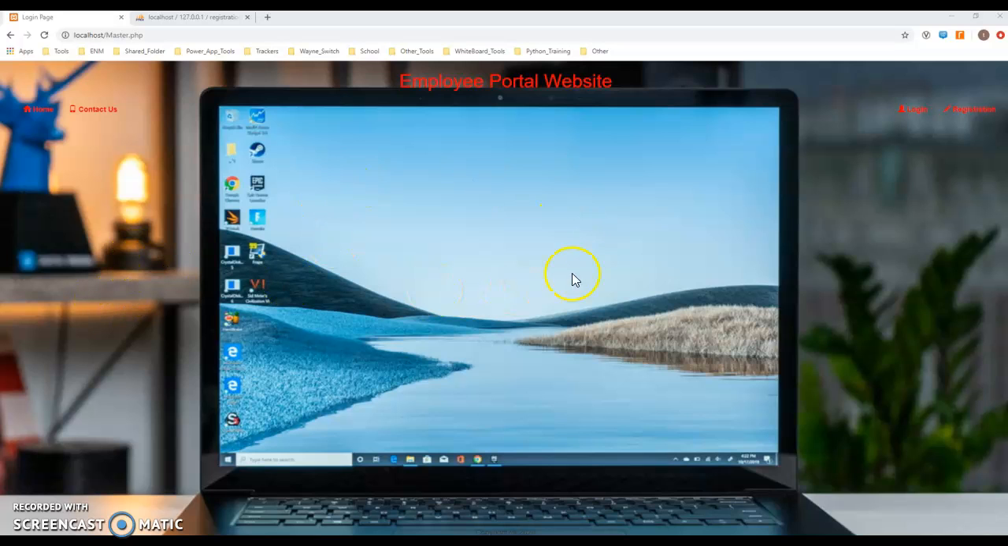So to start off, this is my landing page that I created, and this is basically your home page. You have your links, your home link, your contact us link, your login link, and your registration link. Each one of these links will direct you to a different page within the website.